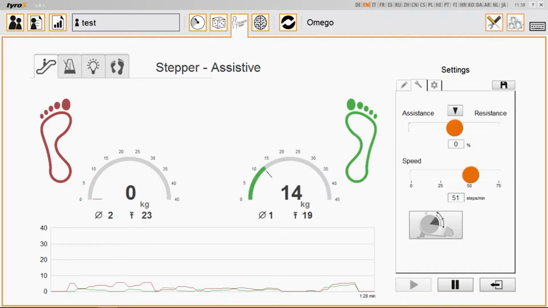And the nice thing here is we can do that for quite a long time, because a lot of patients can do a few steps, but after a few minutes, they get tired. So after a few minutes, I can increase the assistance, or I can even give them more resistance to challenge them. And I think this is one of the most important facts, that with Omego, you can challenge every patient.